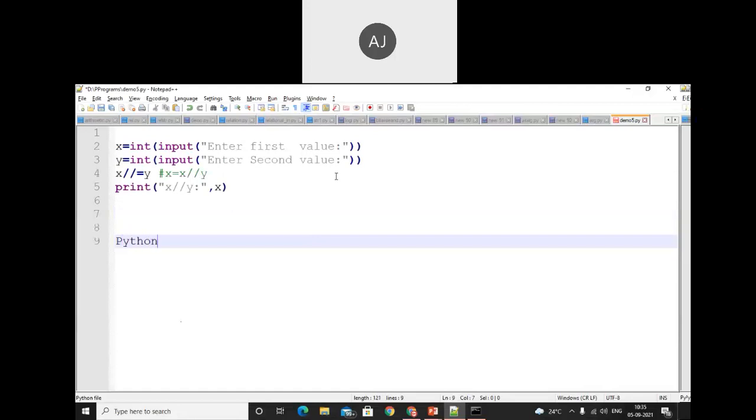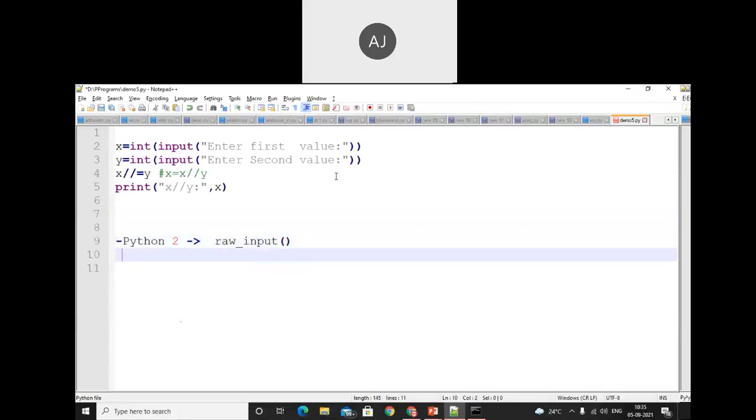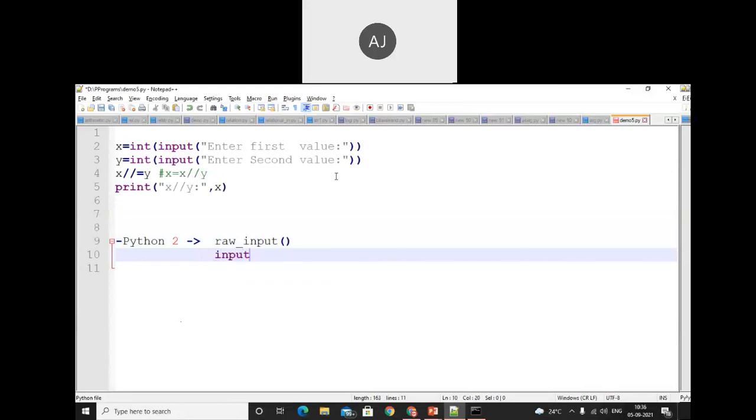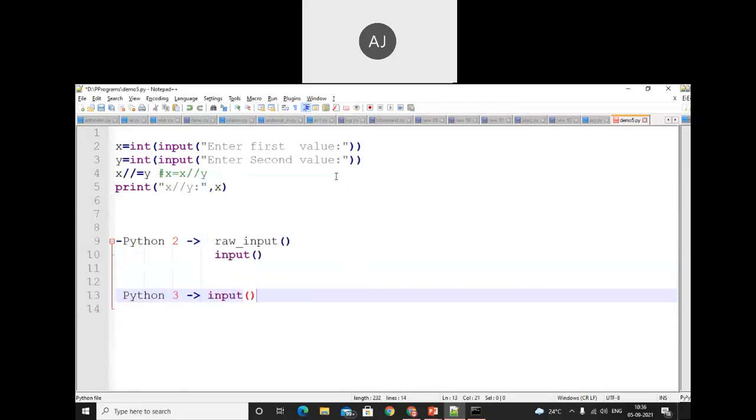So in Python 2 we have the raw underscore input function. We don't want to use that function. Make a note of that. And another function is called input. These functions were used in the earlier version, but right now in Python 3 we are using only one function, and the name of that function is input. We are not using the raw_input function. I'm trying to use input. So make a note of that.